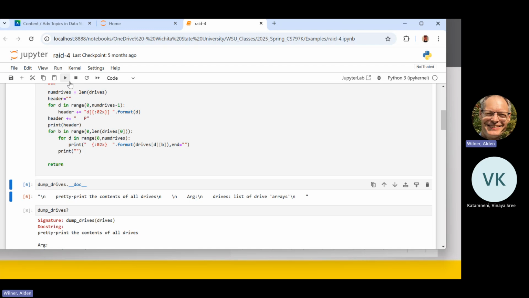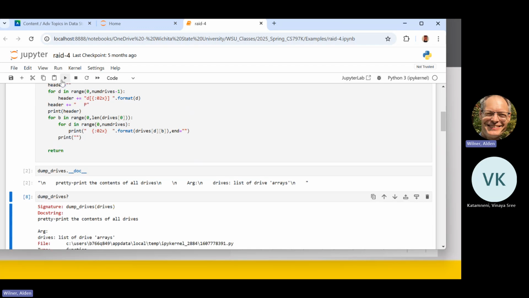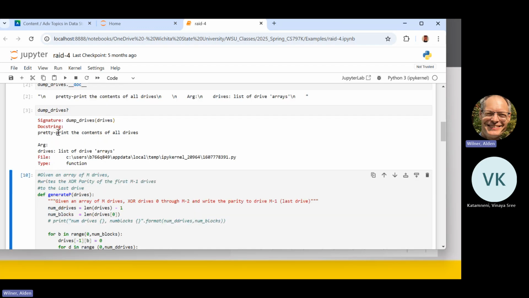The importance of doc strings: if I look at the underscore doc file, or if I just type dump drives question mark, it'll tell me that this is a function. This is like, tell me information about this symbol. So it tells me that symbol is a function, and here's the doc string for it, and this is where it's located, so on and so forth.